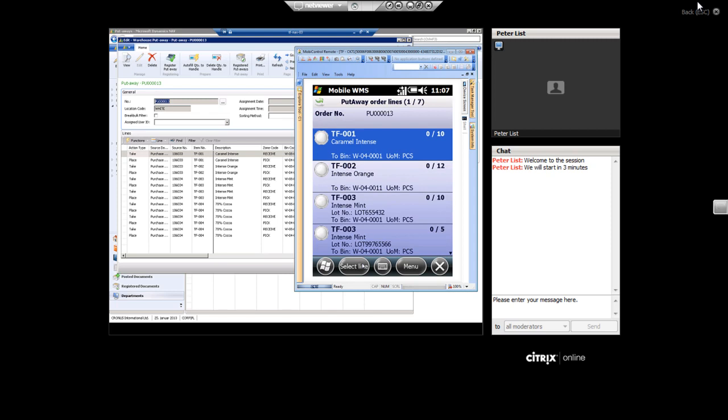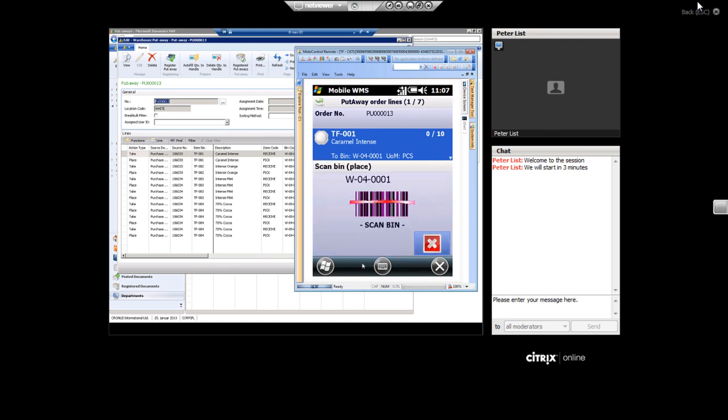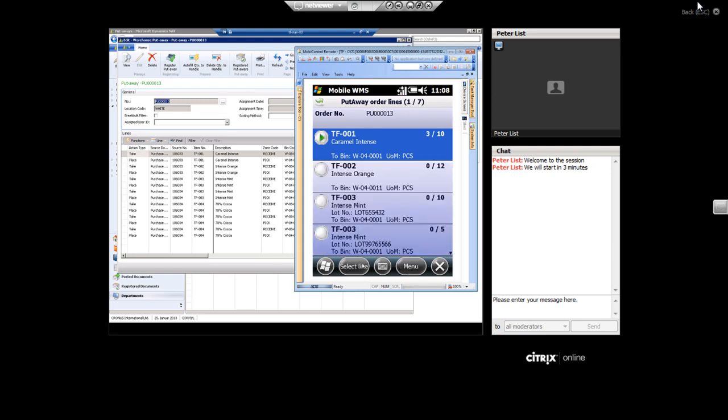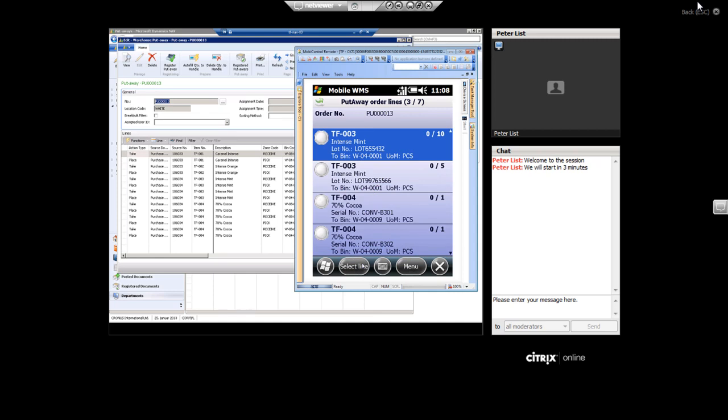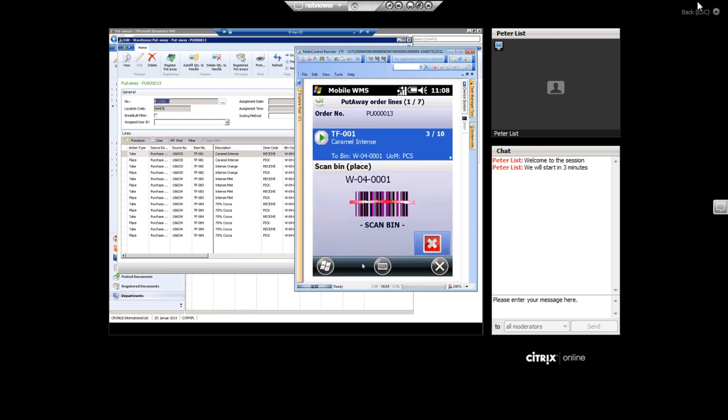All right, so the first line with the caramel intense product, I'll just scan that, and then NAV. We're using directed put away and pick, so NAV has calculated that this would be the best bin for the items. But in this case, I know better, because there's only room for 3, so I'll put 3 in this bin, and I want to put 7 in the bin next to it. So I'll scan the item again. Oh, that was the wrong item. I'll scan the item again, and then I'll scan the bin next to it.